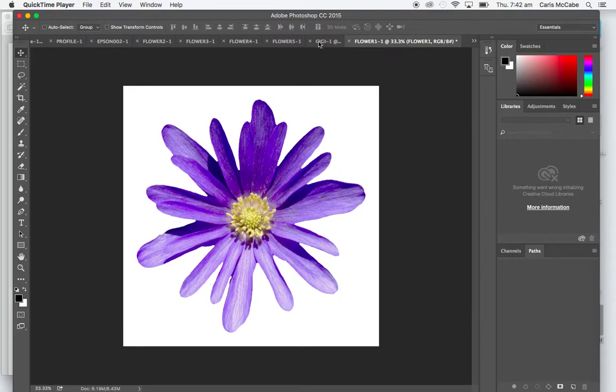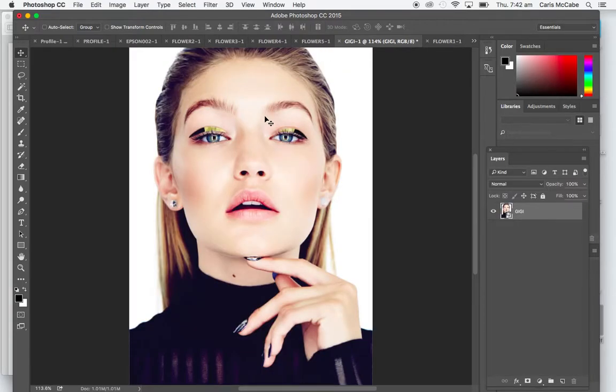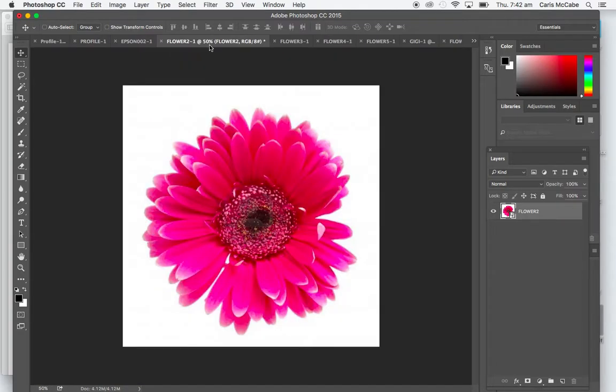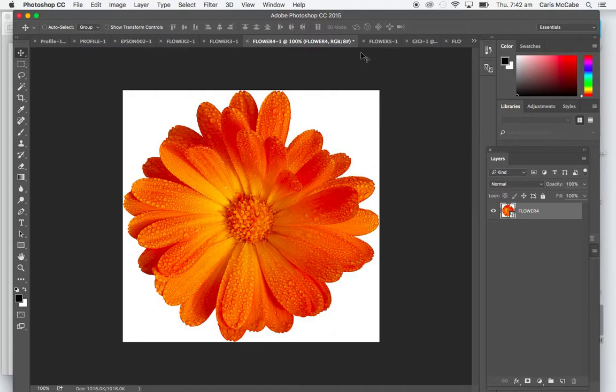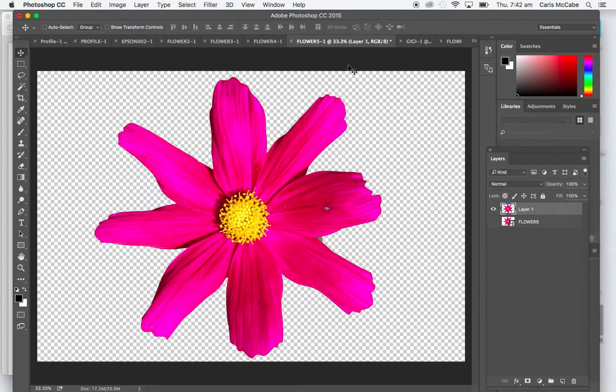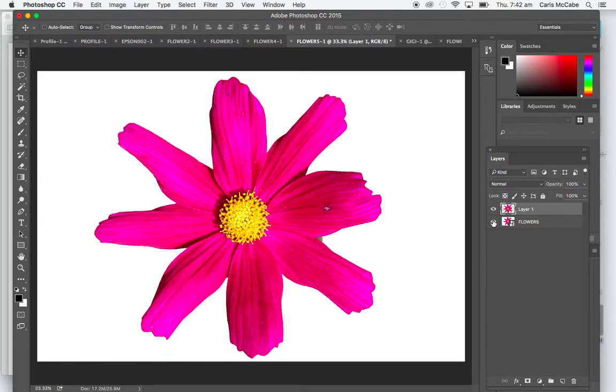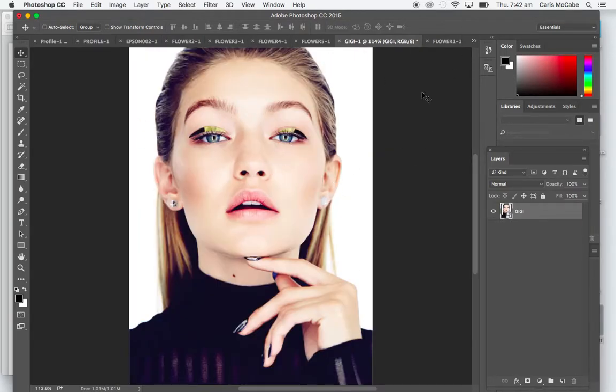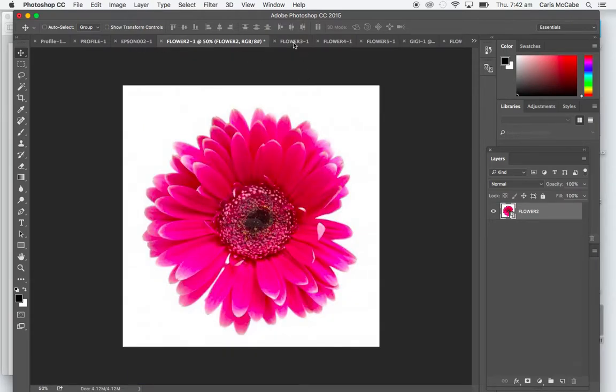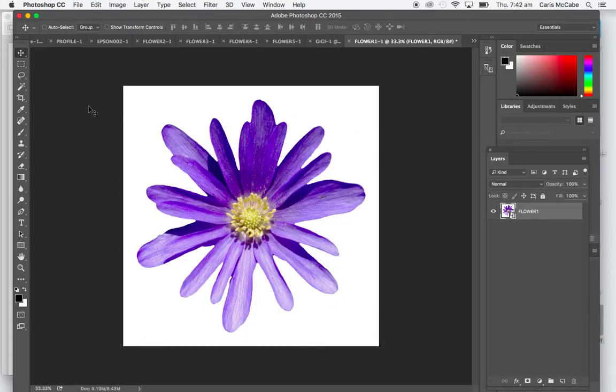So first thing you need to do is open up a portrait as a smart object in Photoshop, and all of these flowers are in the Task 1 folder on Student Drive. So open up all the flowers as smart objects as well. Okay, so here's our portrait, and we're going to create a flower crown today. So we'll start out with this flower here.